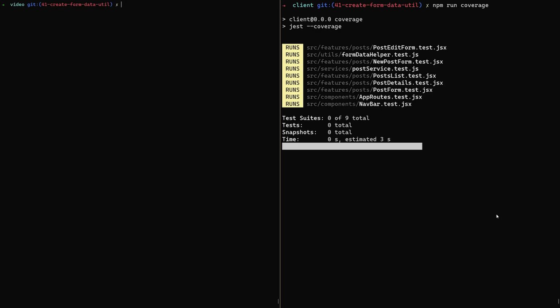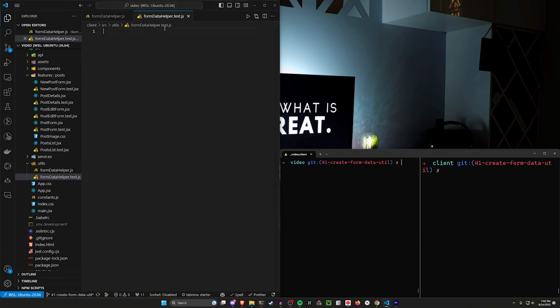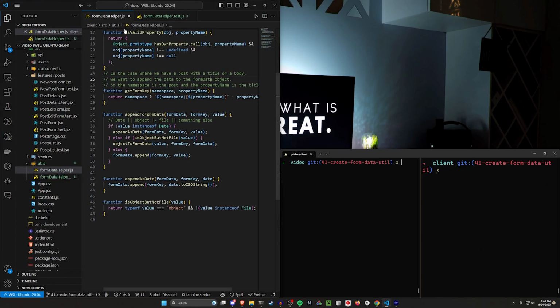And I think we're mostly going to be focusing on this util because right now if we run the coverage report, I'm pretty sure we have one failing test we have to fix, but also we're missing a bit of coverage for a post form and for a post list. So I think we'll cover all of that in its own video, and then this one will just focus on testing this form data helper.